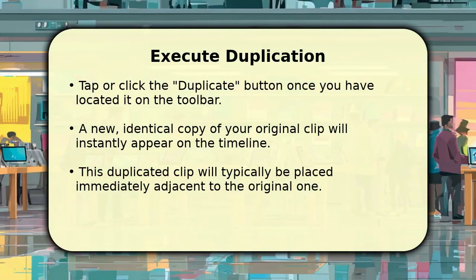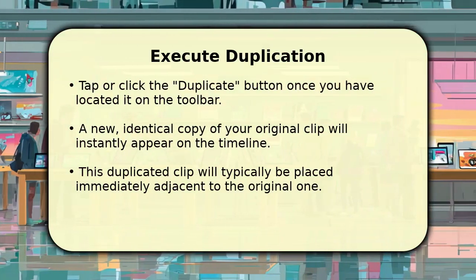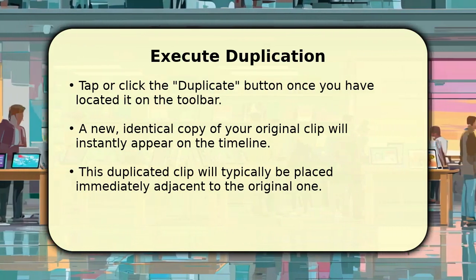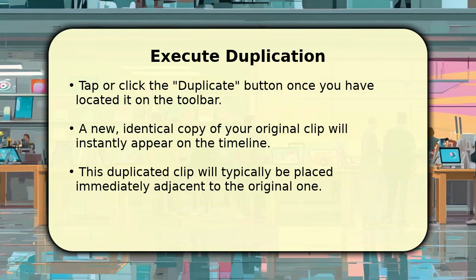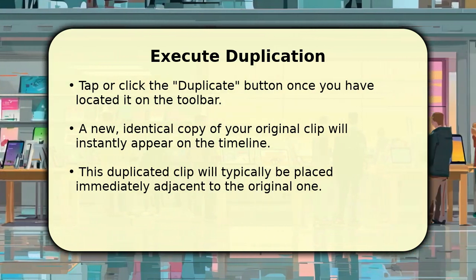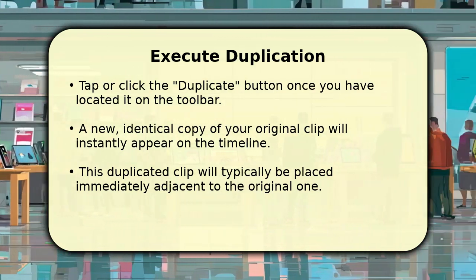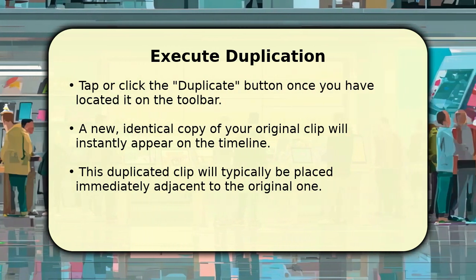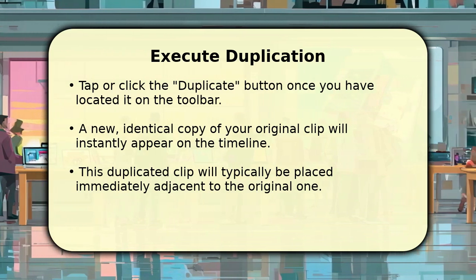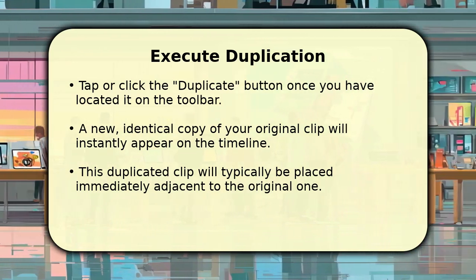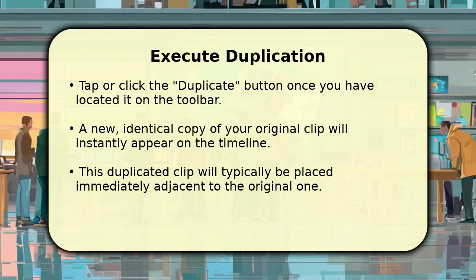With the Duplicate button now clearly identified, simply tap or click it to perform the action. You will immediately observe an exact copy of your chosen clip appearing on the CapCut timeline. This newly duplicated asset usually positions itself directly beside the original one you selected. It's a remarkably quick way to create an identical segment for your editing needs.